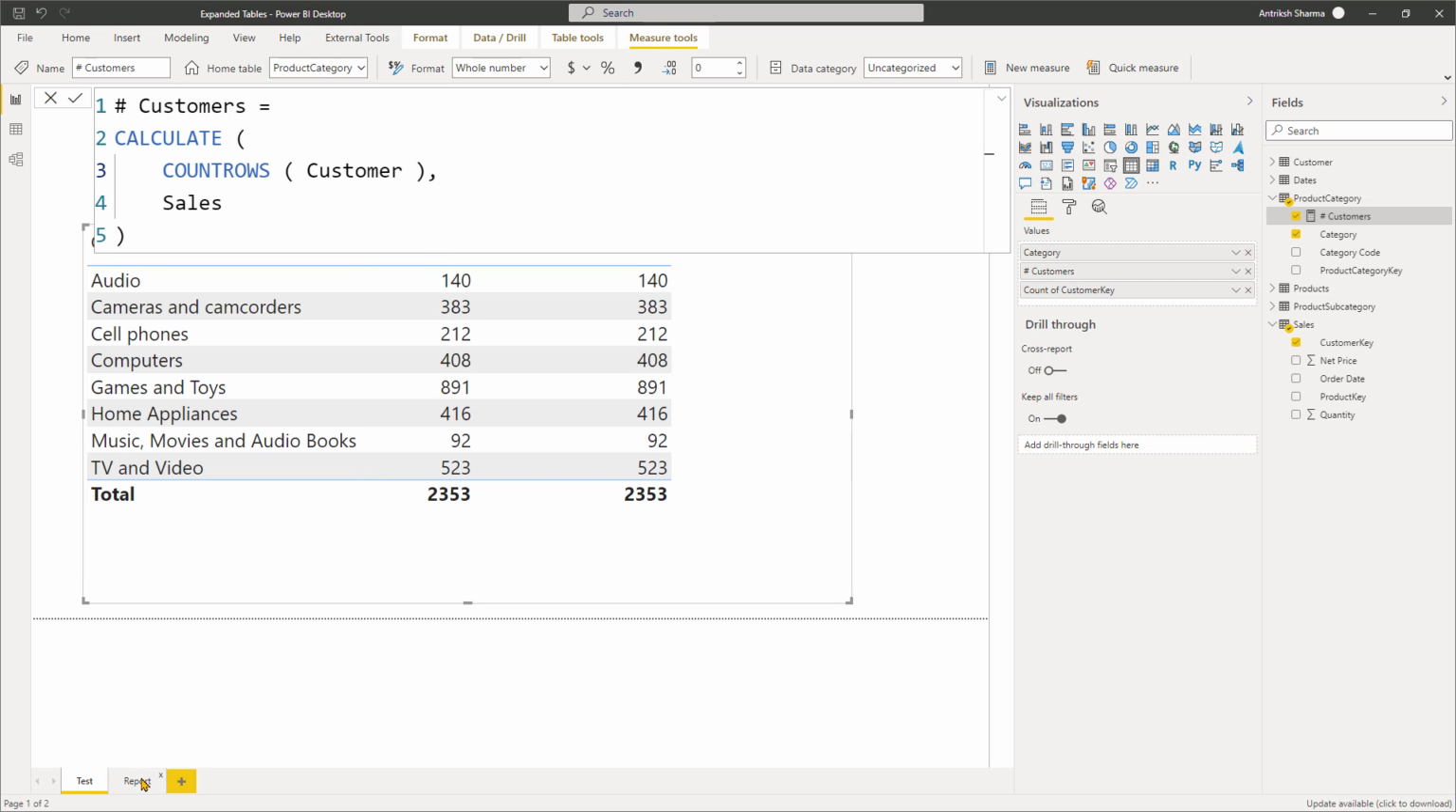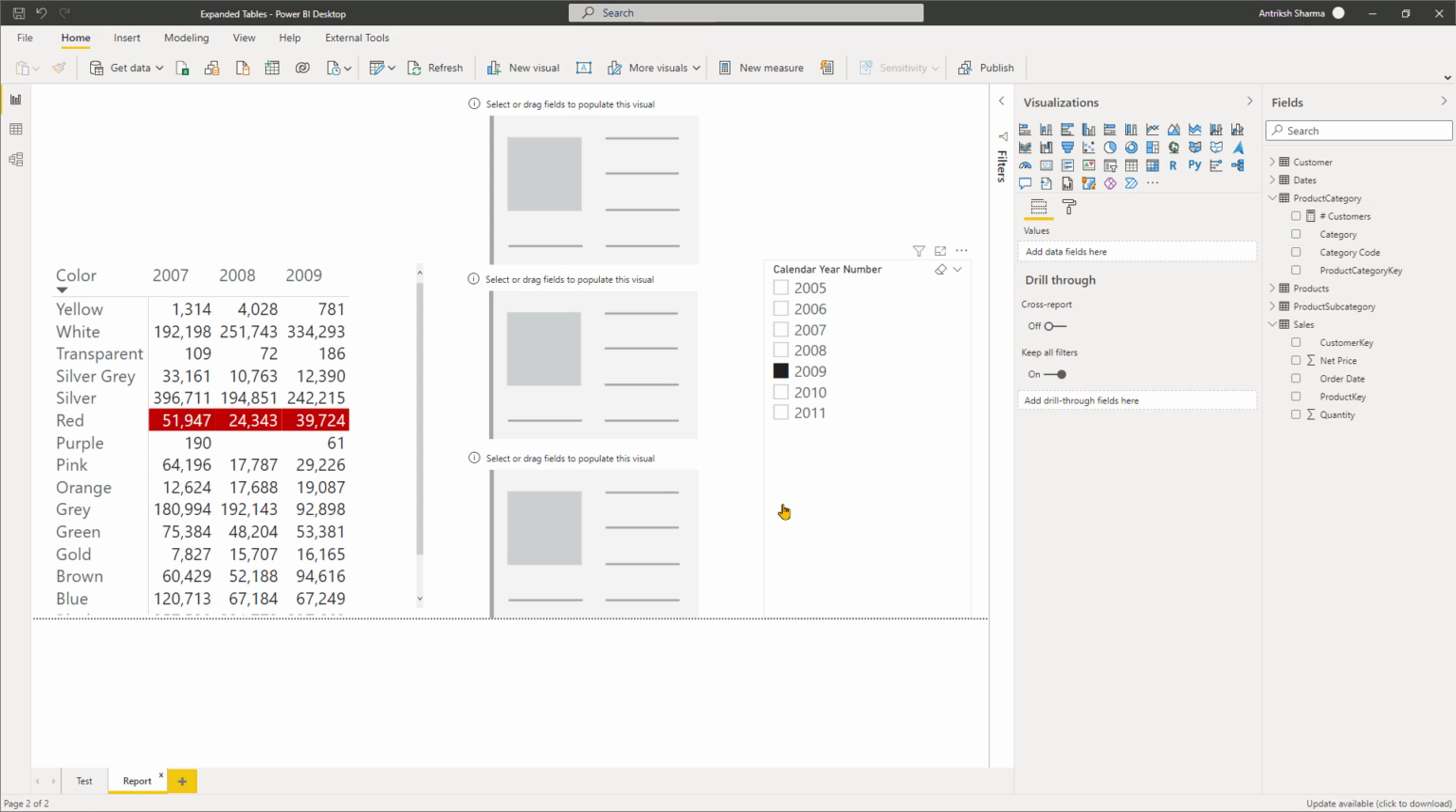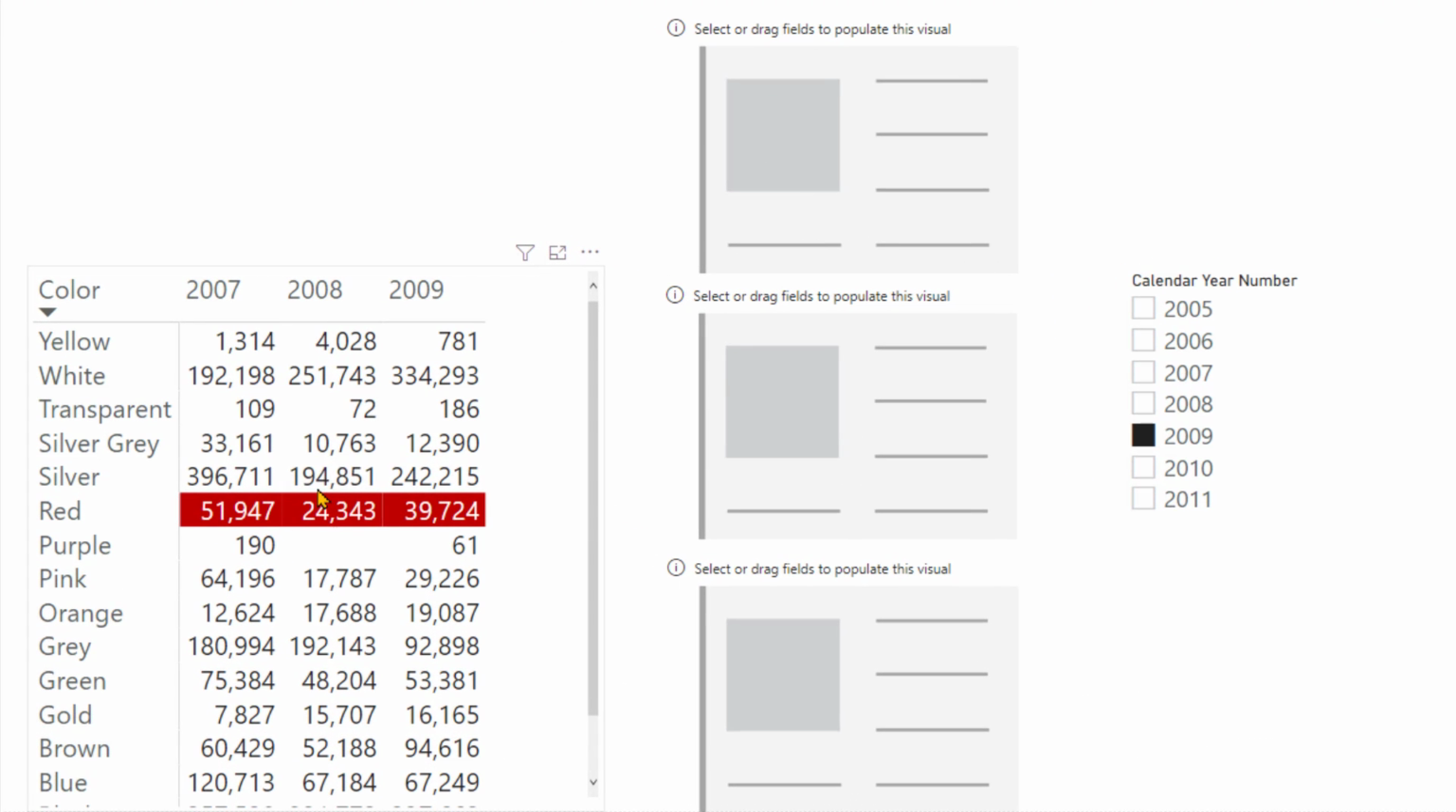So let's move to the next page, and let's say we want to identify the sales amount for the red products in either 2007, 2008 or 2009, depending upon the selection over the slicer. I also want to go back 1 year. So in case I've selected 2009, I want to report the red sales for 2008. If I select 2008, I want to report the red sales for 2007.